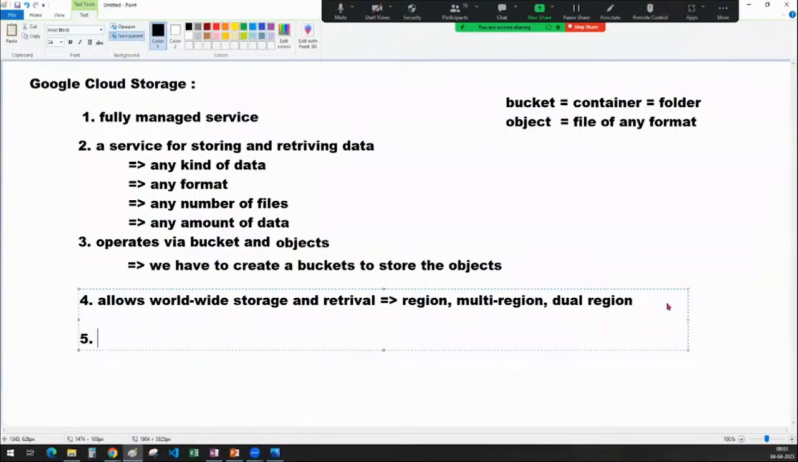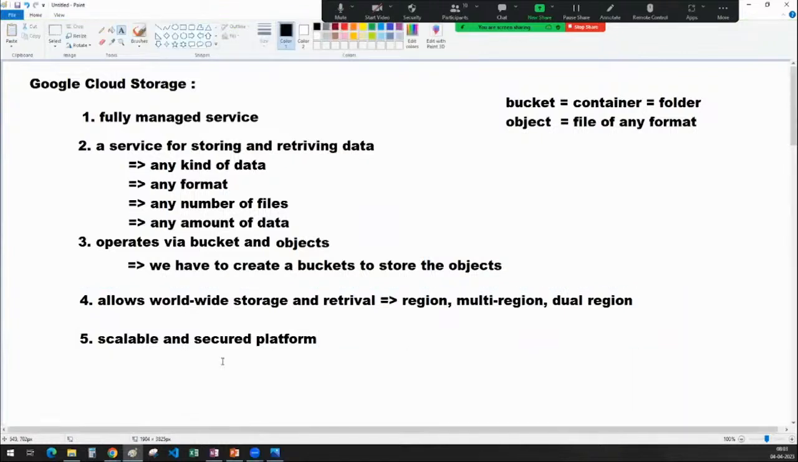The fifth point, as I told you, is a scalable and secured platform. It is one more final point, sir. It is a scalable and secured platform. So we will see what is meant by secured platform. And I just want to give you an overall heads up on Google Cloud Storage.